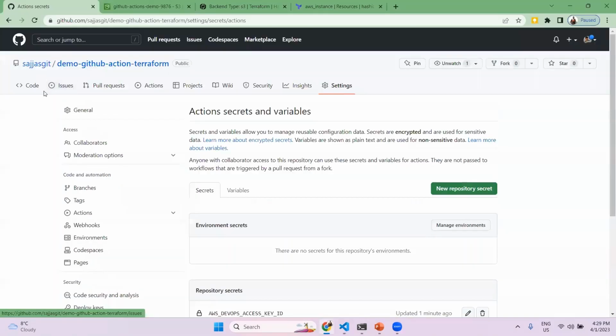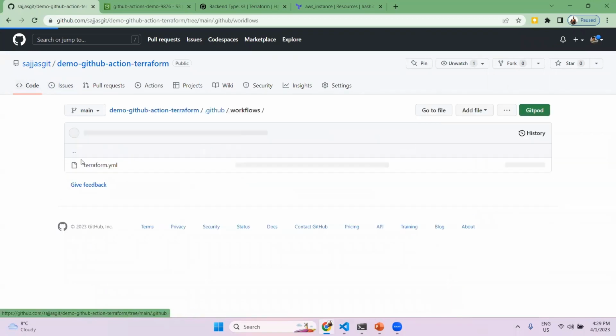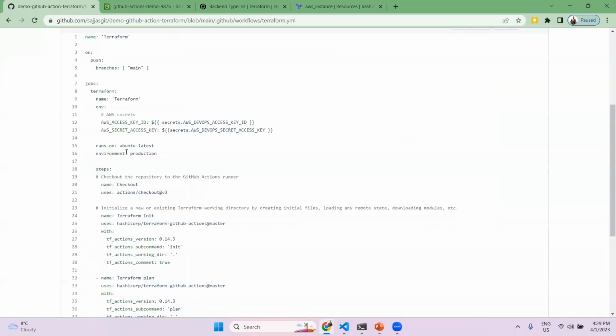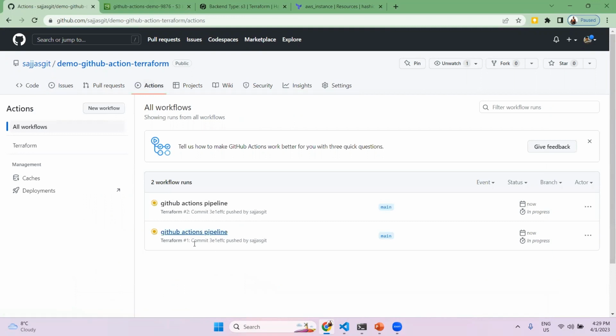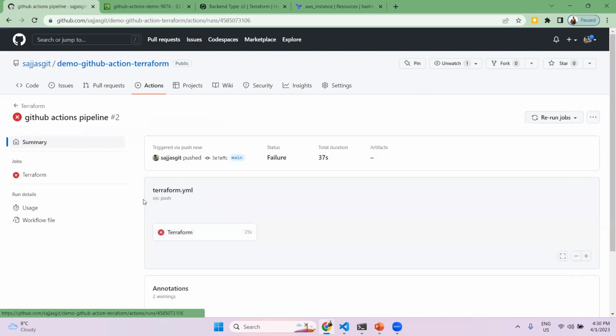So let's go back to code, and you can see my GitHub workflow is created. The file is committed. And if you have observed, there is a mark here popping up, and you can see one in-progress check. So that means a pipeline is already triggered. Go back to Actions here and you can see the pipeline is triggered, and it has failed. Let's see why it failed.